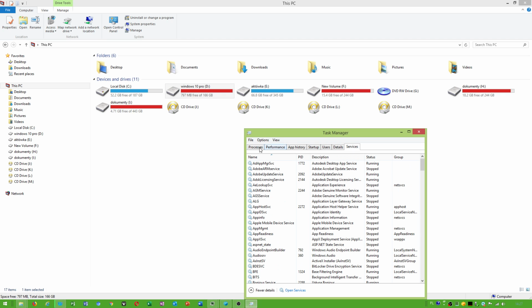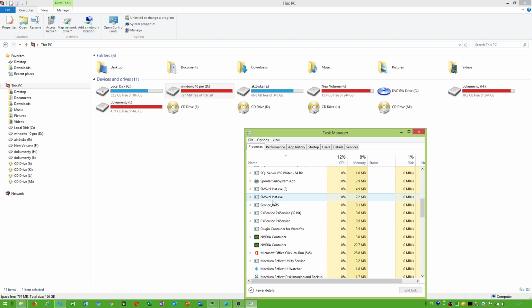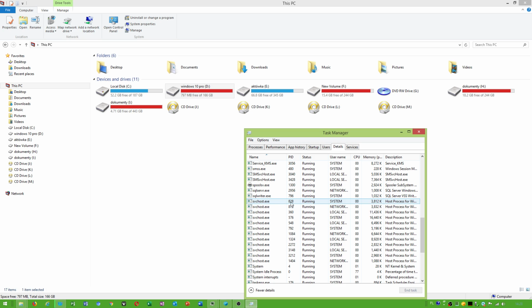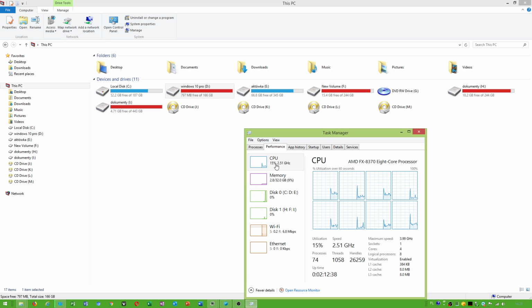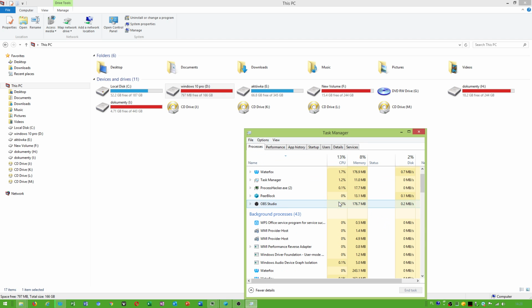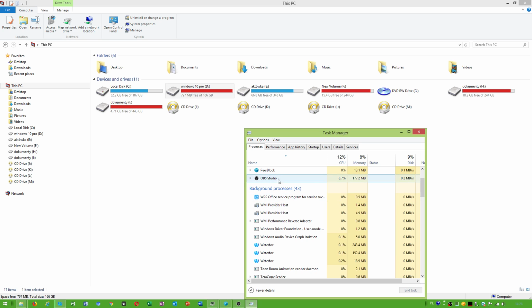we got processes and services and details. There is an option depending on which process is consuming CPU resources, so you can check here and I will show you what to do next.